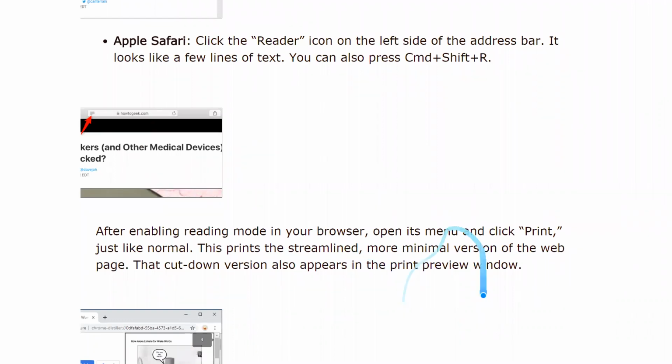And you can also use Command-Shift-R. After enabling reader mode in your browser, open its menu and click Print, just like normal. This prints the streamlined, more minimal version of the web page.